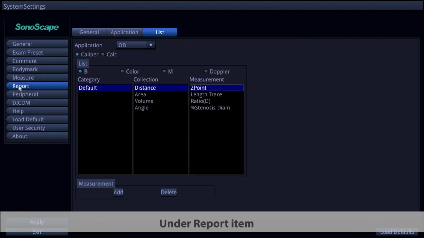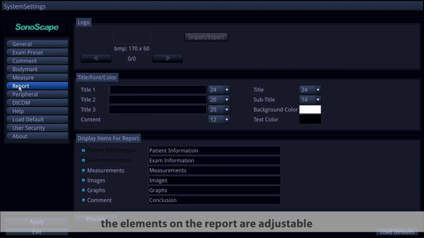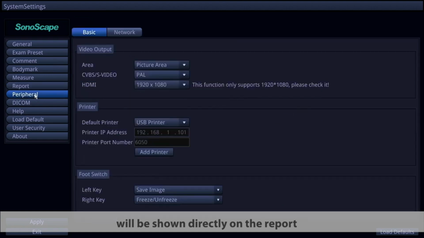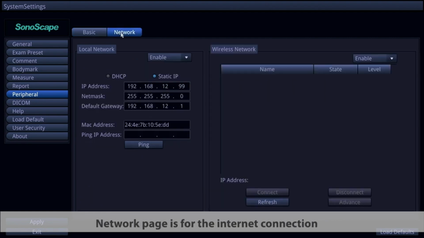Under the Report item, the elements on the report are adjustable. Hospital logo importing is available, but the format and the resolution should strictly follow the instruction. All the adjustments made on this page will be shown directly on the report. There are 2 pages in the Peripheral item. The Basic page is for the settings of video output, video output printer, and foot switch. The Network page is for the internet connection.